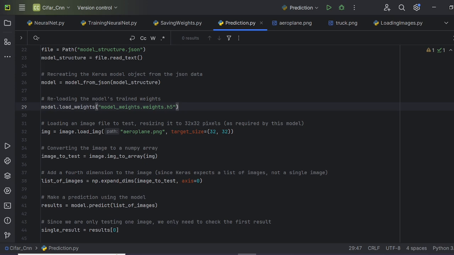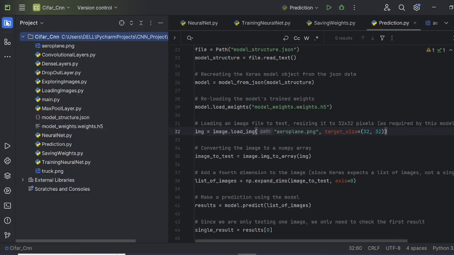On line number 32, let's load an image file. To load an image file, we can use a Keras helper function called the image.load_img method. Then we just pass in the file name to load, which is aeroplane.png. This is a file that I have randomly selected from the testing dataset of the CIFAR-10 dataset folder. We have seen that we are not at all including the testing data in training. This is used for prediction and to check the validity itself, right?